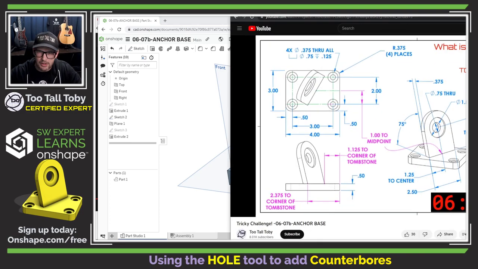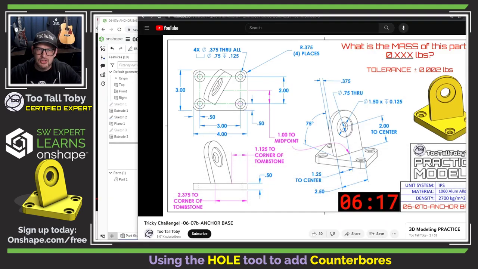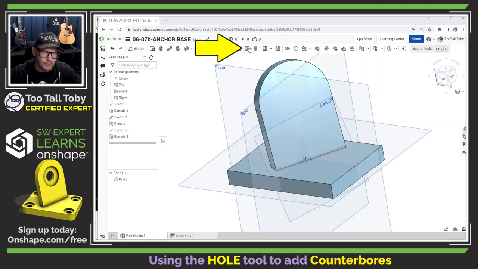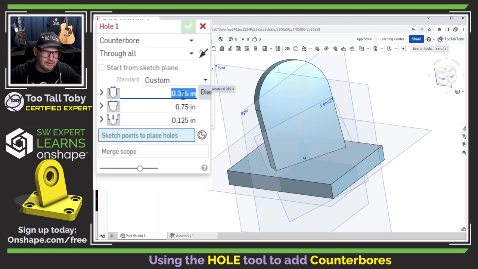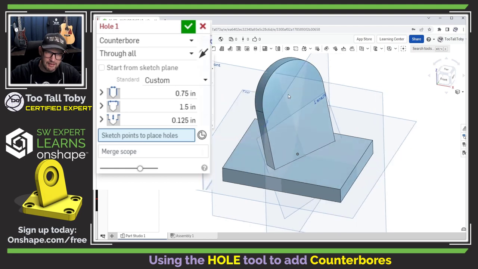This first counterbore here is going to have an outer diameter of 1.5, a depth of 0.125, and a through hole of 0.75. So let's jump into the hole creator tool here in Onshape. And in the hole creator tool, we're gonna say that the through diameter is 0.75. We're gonna say that that outer diameter is 1.5 and the depth of the counterbore is 0.125. And then for our hole placement, well, we don't have any sketch points, so it's gonna be hard for us to select that hole placement.